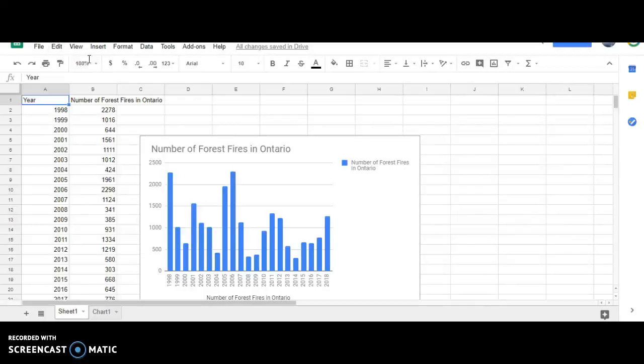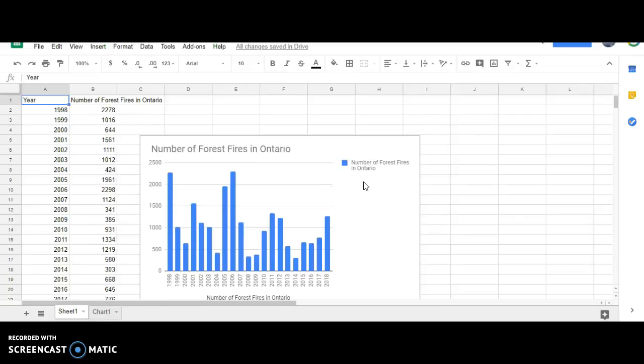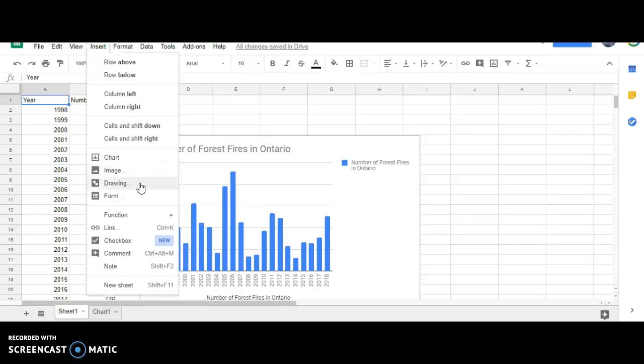Today I'm going to show you how to make a graph in Google Sheets. So here I've got the number of forest fires in Ontario in the past 20 years. So I have from 1998 down to 2018. And I do already have a graph here, but I'm going to make another one.